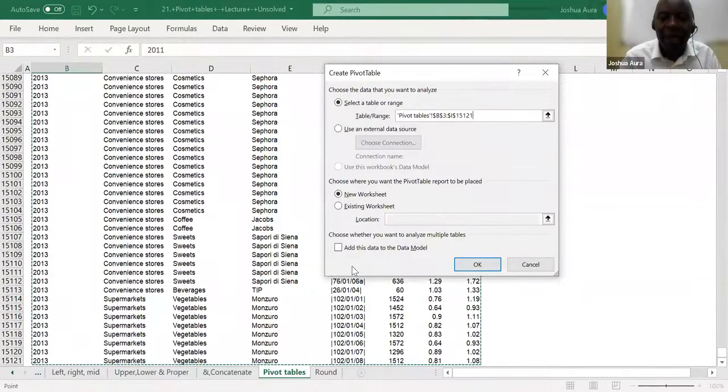When I highlight the entire table, leave alone this option, use an external data source. For those companies that have ERP systems, like SAP, we normally click on this so that we can export data from the ERP system, right? But for us, we have this table in Excel. That's why we have selected this one here.